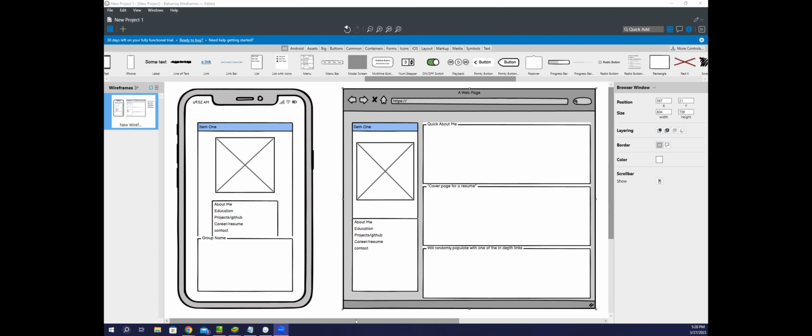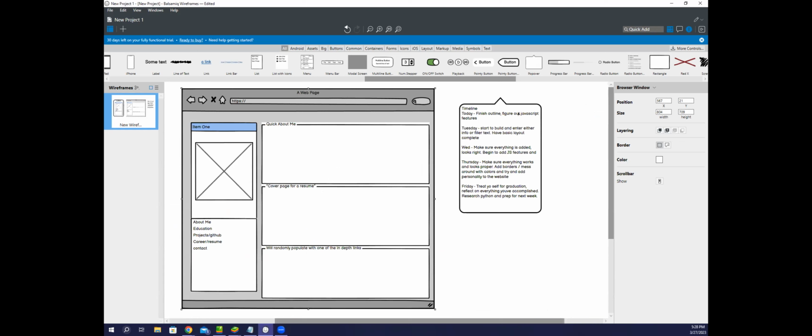But timeline wise, I wanted to finish the outline and figure out what JavaScript features I want to put in today. Tomorrow is going to be starting to build everything and entering in what text goes where. Wednesday is just to double check everything, make sure it looks nice, and then start adding the JavaScript features.